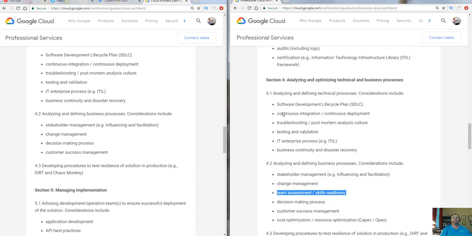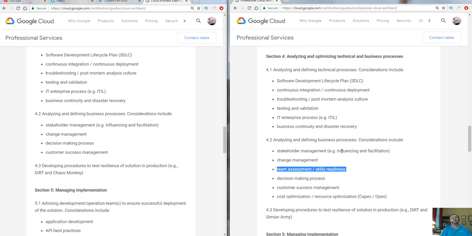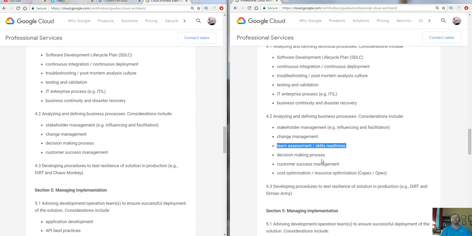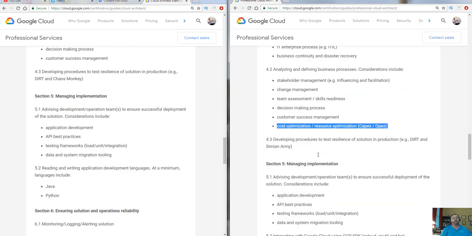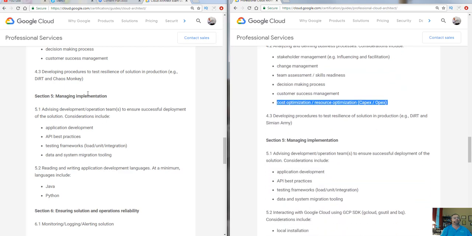Now, remember what section you're in. This is basically optimizing technical and business processes. This is basically how do we deploy our applications in a production and development environment, aka DevOps. But also, how does, for example, CapEx and OpEx come into play as well? That's added there, too. And then section 4.3 is the same.